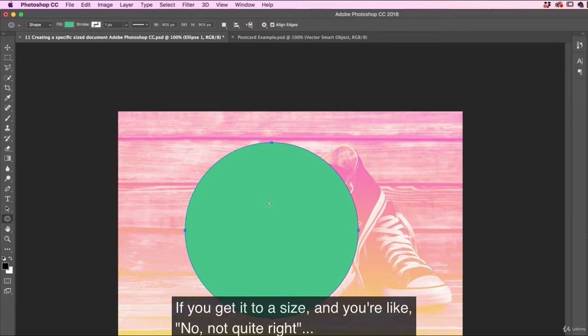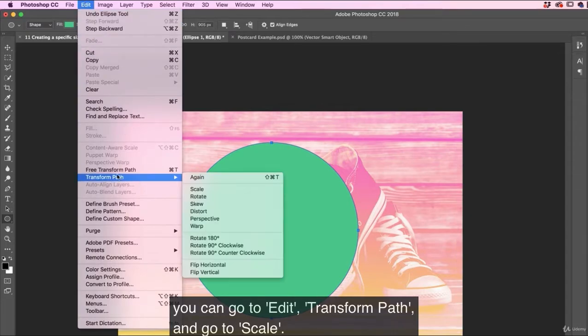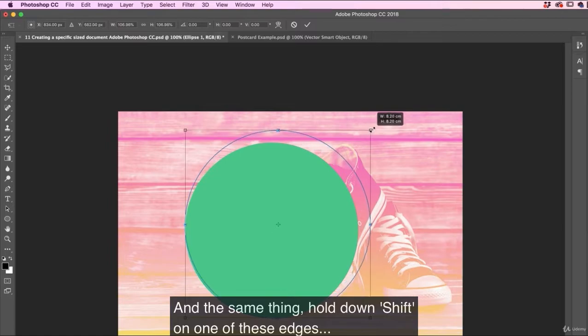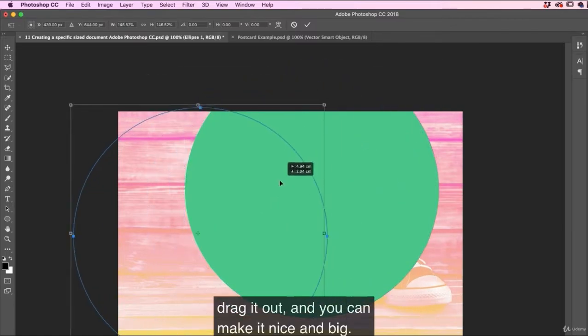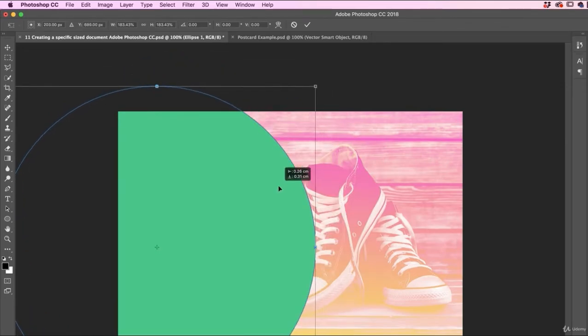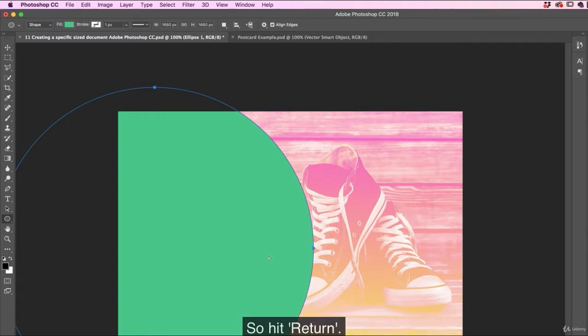Okay, if you get it to a size and you're like, well, it's not quite right, you don't have to keep going back. You can go to edit, transform path, and go to scale. And the same thing, hold down shift on one of these edges, drag it out, you can make it nice and big. I'm making mine super big. Something like that. When you're finished, hit return on your keyboard, otherwise it doesn't work. So hit return, yeah, that's how to draw an ellipse.